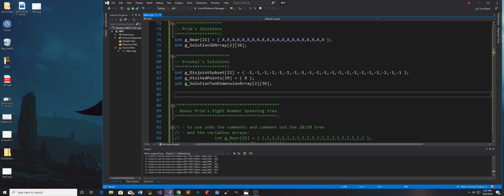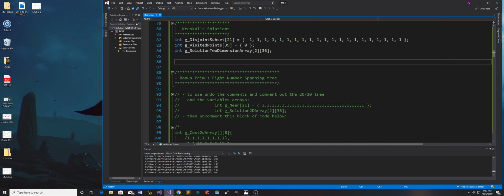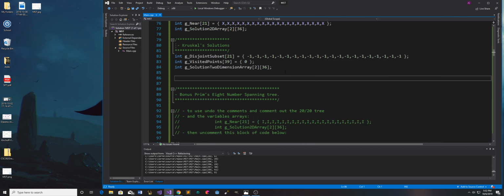And then the solution for this array, it's the same thing, just named differently. It's going to do the exact same thing, hold all of the points that are our answer, right? And it's basically a two-dimensional array that holds x and y, and has 36 out so that it has the potential of holding the max number of points, whatever it is.